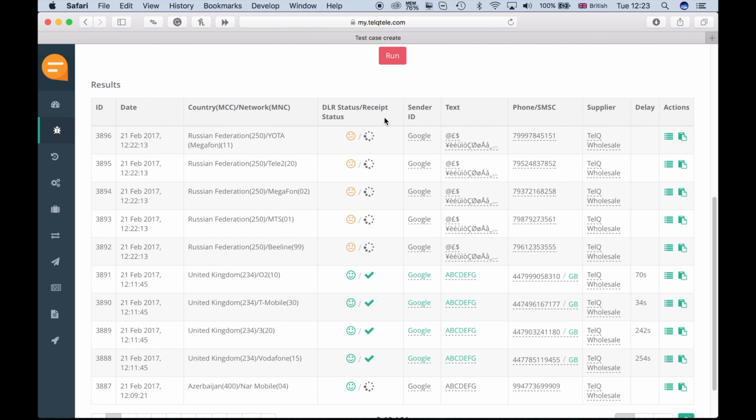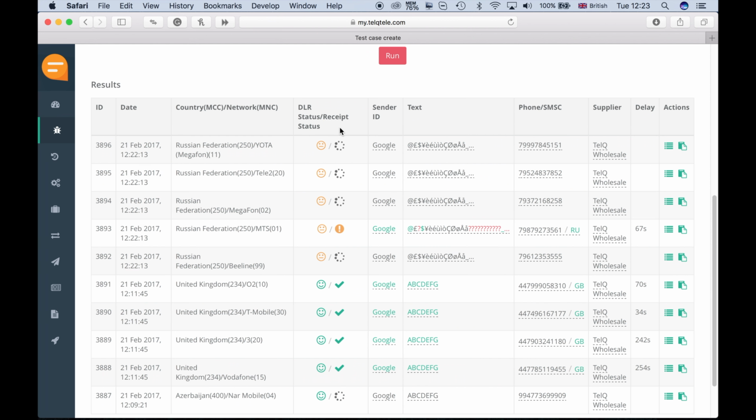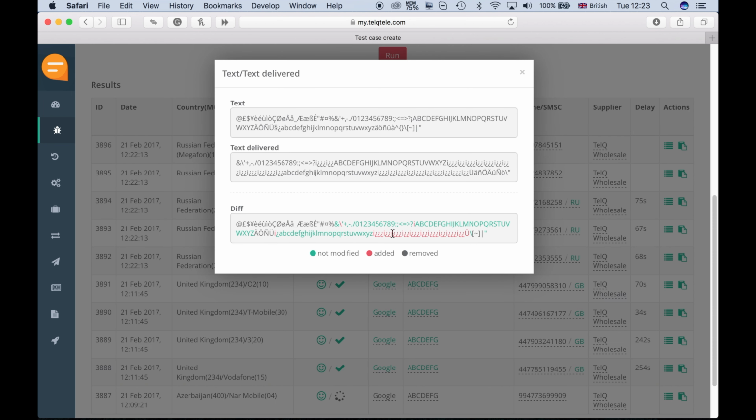Now, in case of received status, this is the real status of the message. So we check whether this message has been received on our handset or not. And if it has been received, whether sender ID or text have been modified. And in case it was, you will get this exclamation mark, which mentions what problem you have. And as you can see, there is text replaced. If you click on it, you will be able to see the difference.